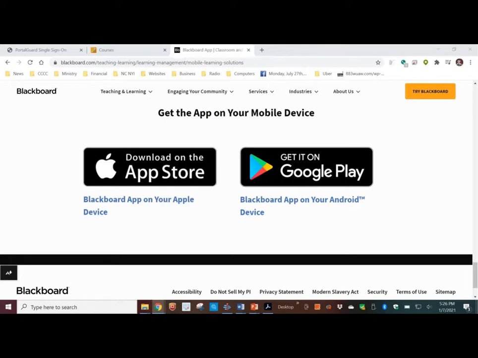You also have an option to use a tablet or smartphone for some features of Blackboard. To do so, download the Blackboard app from Google Play or from the Apple App Store. For the purposes of this video, we'll be connecting to Blackboard using a PC.